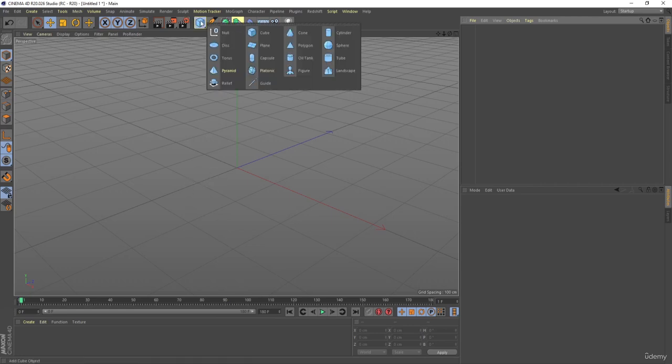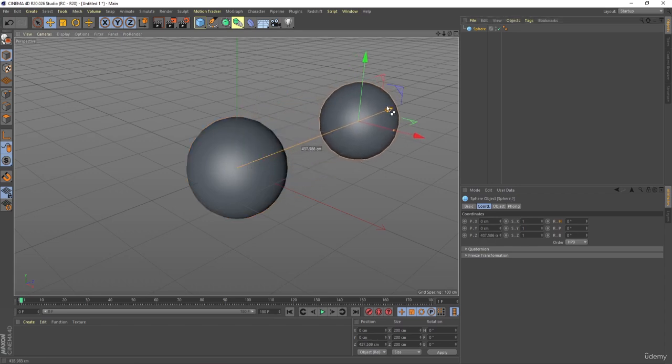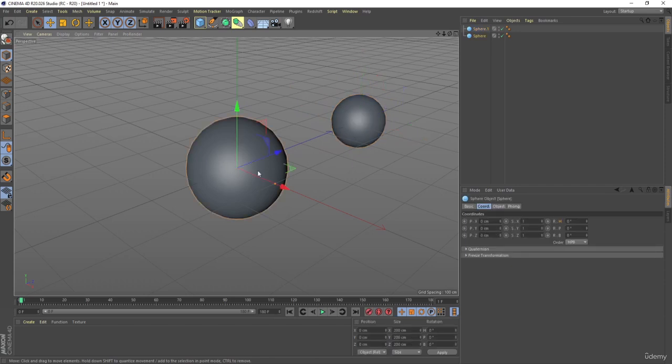Now suppose I've created one sphere like this, and then by holding Control I can duplicate it. So press Control and simply move this over here like this, and then let's decrease the size of it. Now what I want is that this sphere should rotate around this sphere.